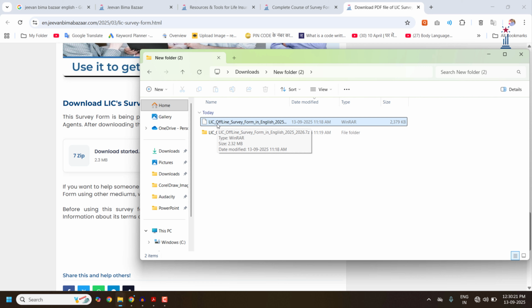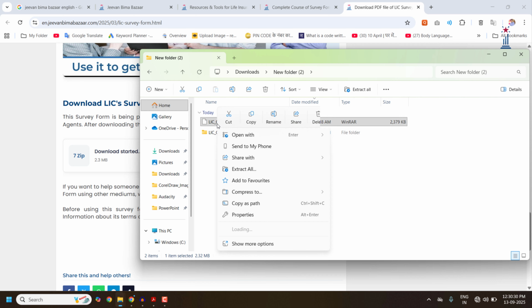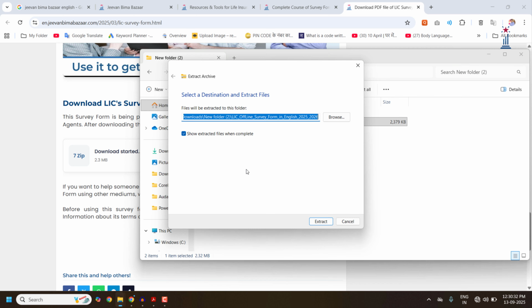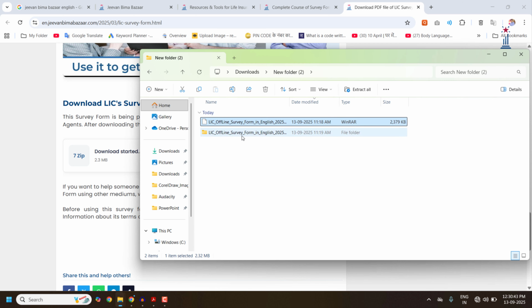If your computer runs on Windows 10 or above, you don't need any third-party software for extraction. Simply select the file, right-click on it, and you will see an option named Extract All. Click on it and a new window will appear. Here you will see an Extract button. Go ahead and click on it.